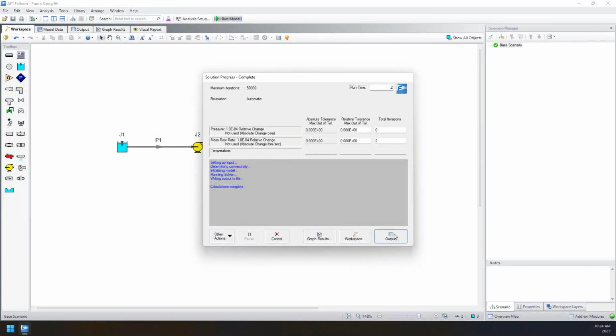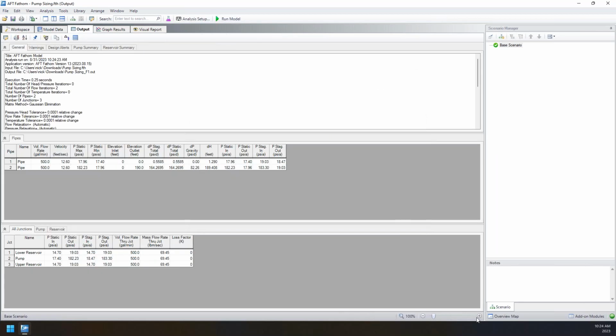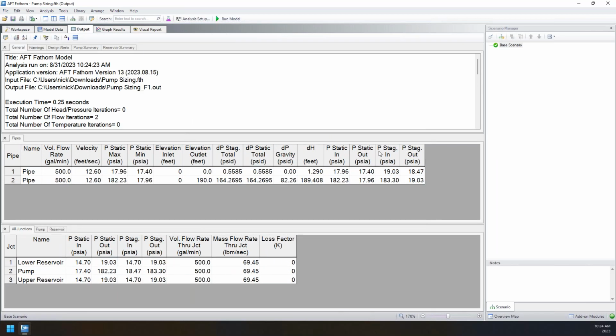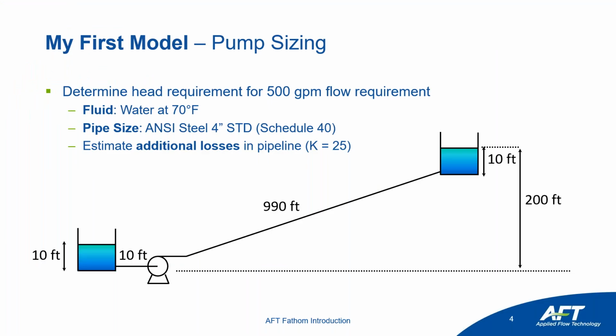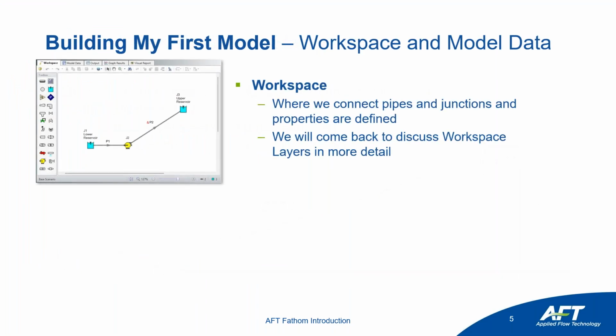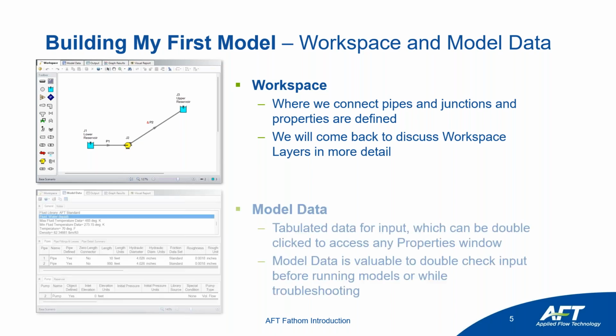And now it's run, and we would be able to review our output. So before we go any further, let's briefly touch on the steps for building a model. Again, we saw how in the workspace, we connect all of our pipes and junctions and where we define all of the properties of our objects.